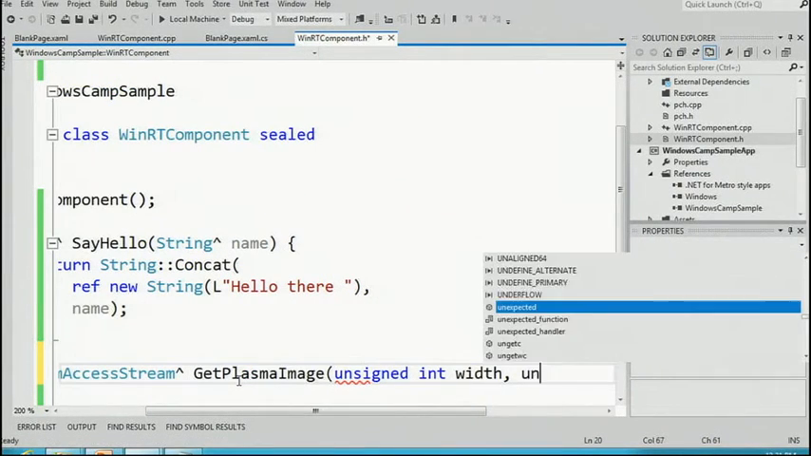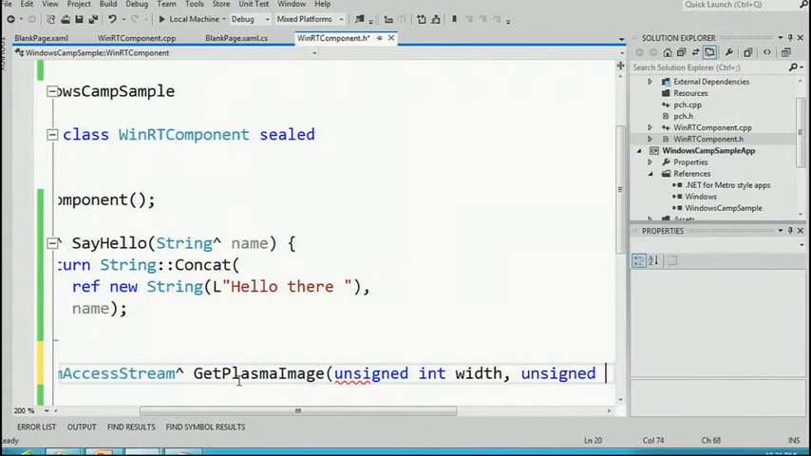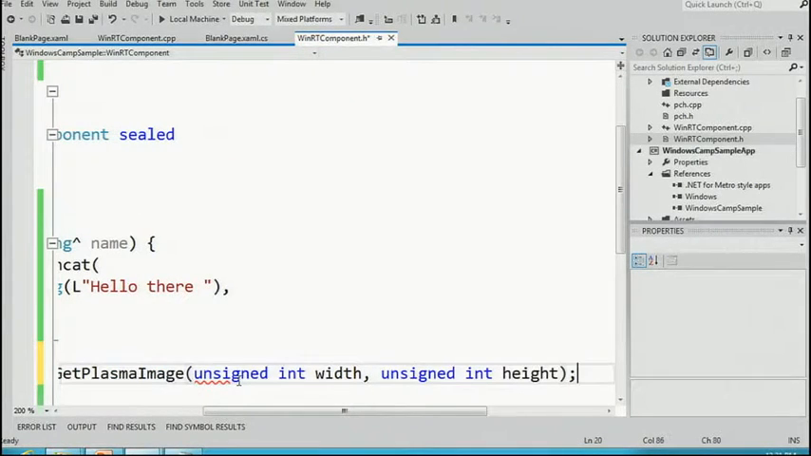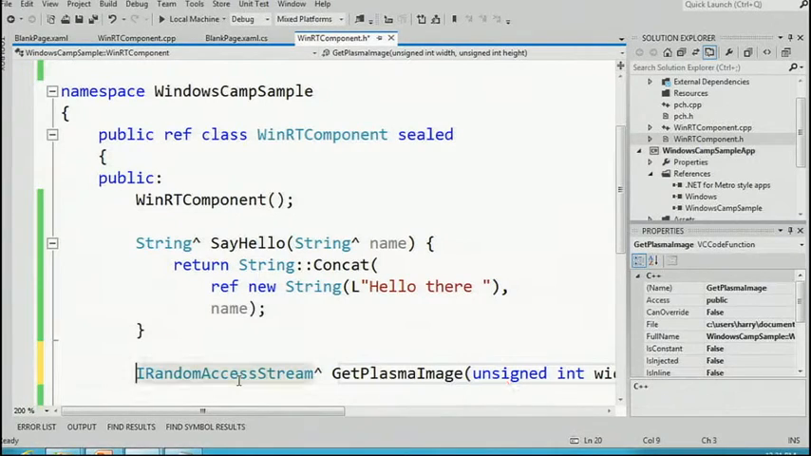Width, an unsigned int height. Now, the thing here is that this operation takes some time, and Windows Runtime is a very strong believer in asynchronous operations. In order to have a great, fast, and fluid experience for your users, any operation that you think is going to take a long time, you should make asynchronous. In Windows Runtime, you say that by saying IAsyncOperation, and this is what is in Windows Foundation.